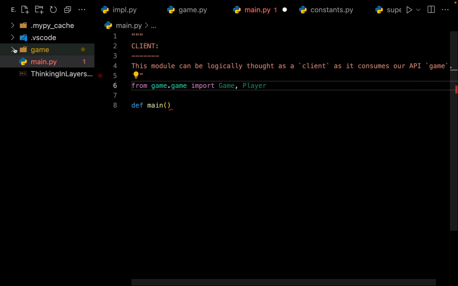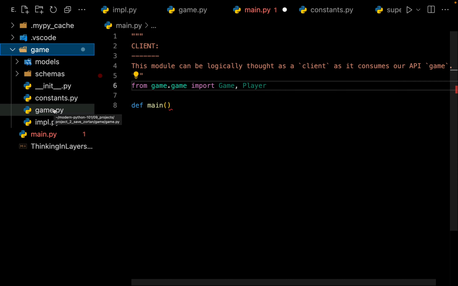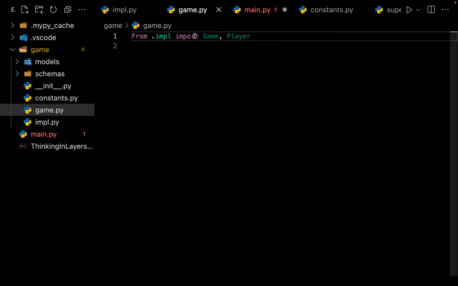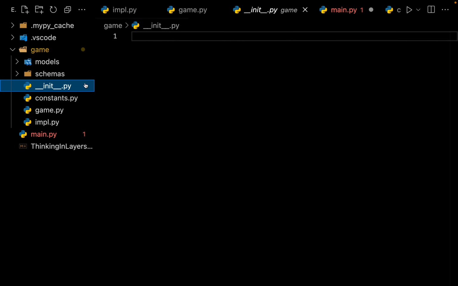So let us go back to our package of game and let us go back to the module of game. Let me copy this single line and let me put it inside the init file. So this init file is for the game. So I can just put my init file right over here.